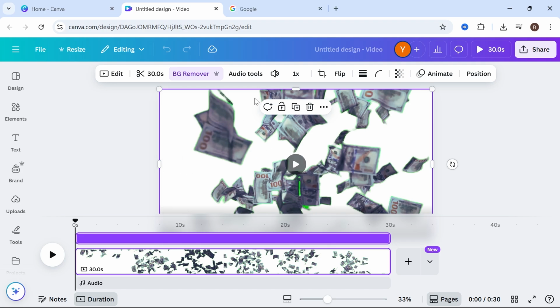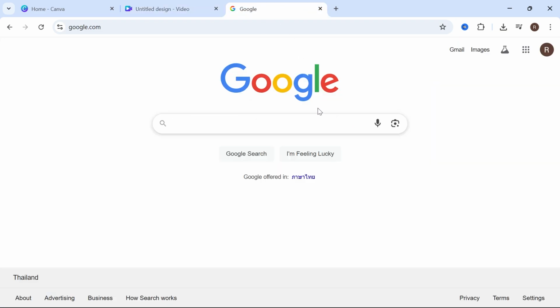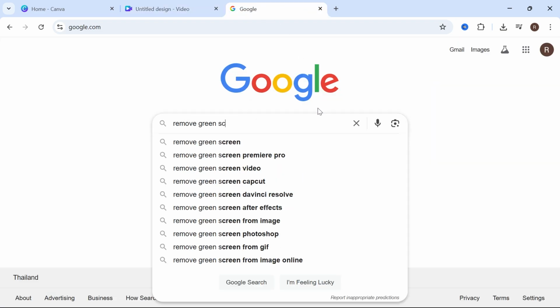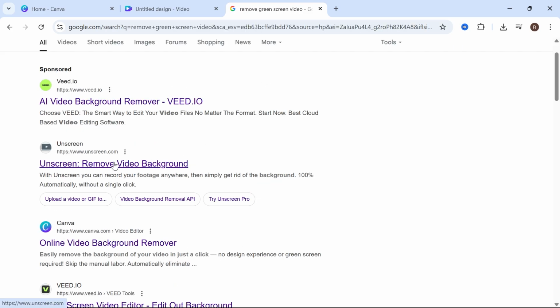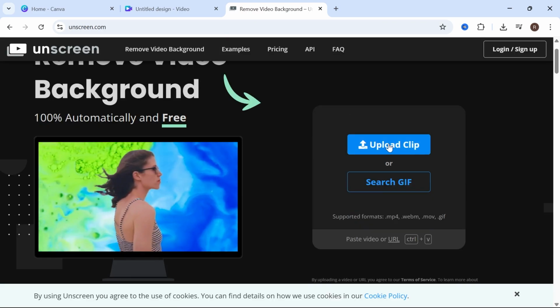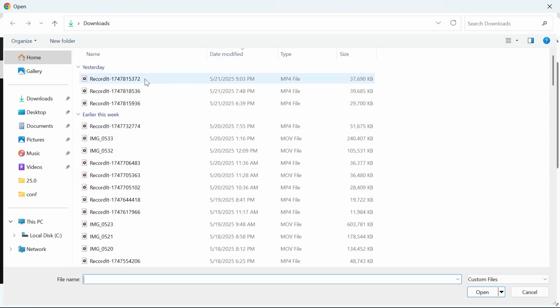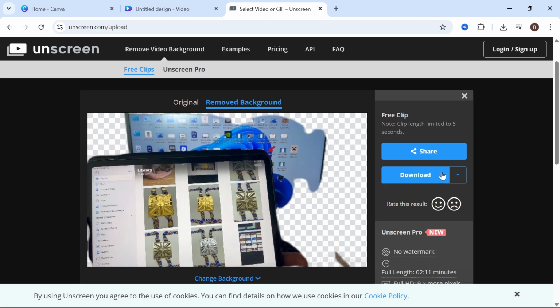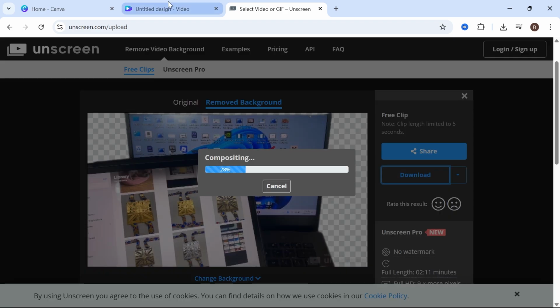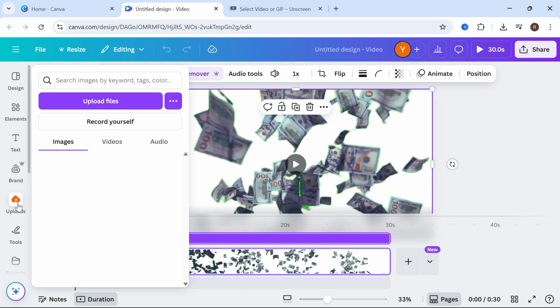Now, another way you can do this is by opening up an internet browser and just typing in remove green screen video and then press enter. You can then scroll down to this website here, unscreen.com. You can click on the upload clip button and go and upload the video that you want to remove the background from. Once you've uploaded your video, this is going to automatically remove the background. And from here, we can press download, and then you can just go in, re-upload that to your Canva project.